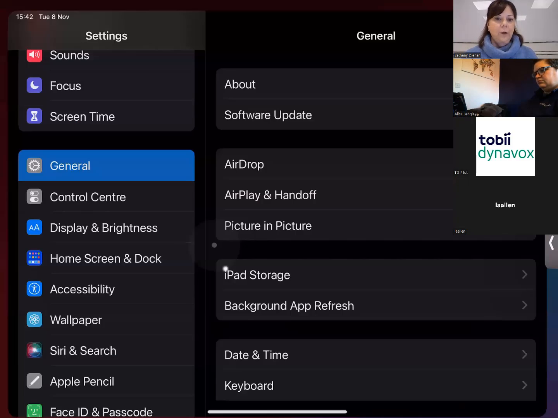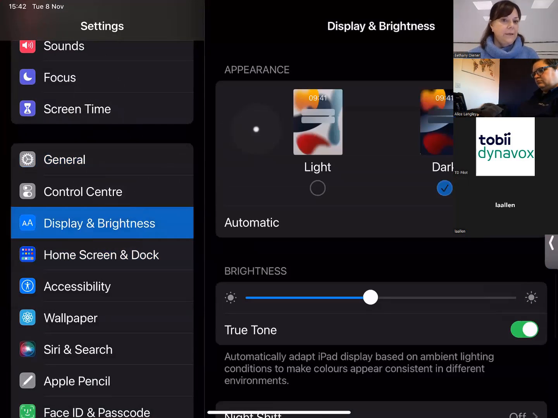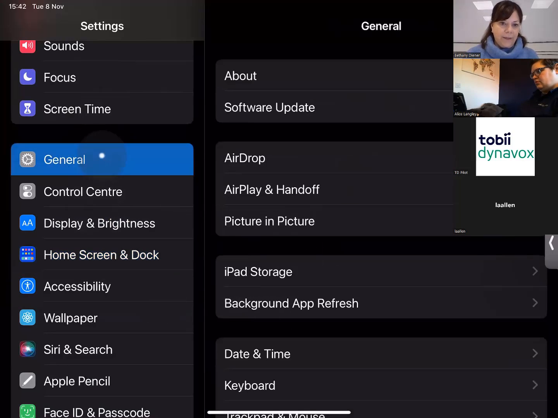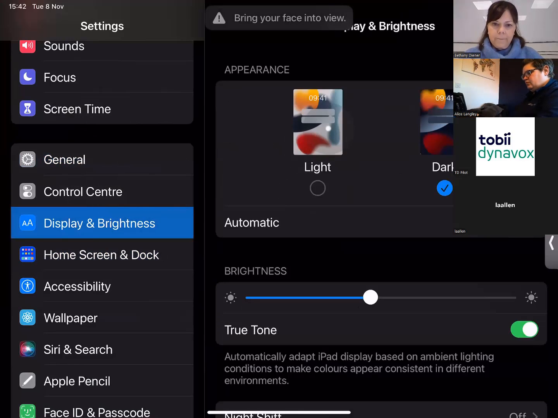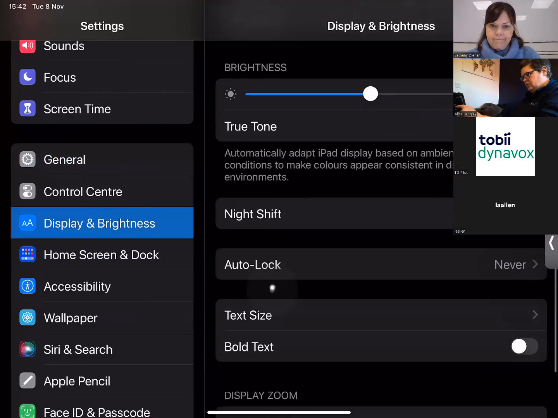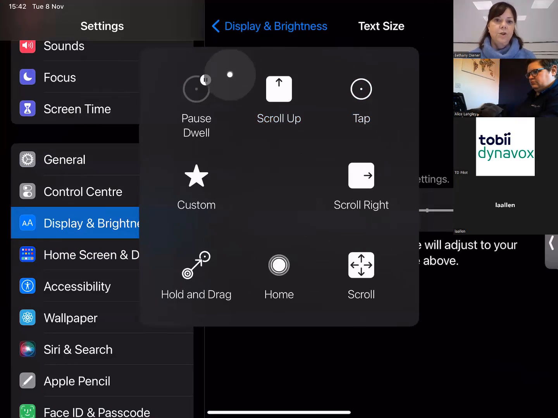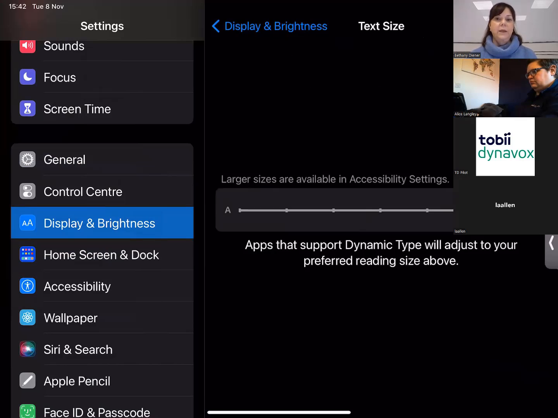Alice showed you how to do that already. The other thing that she didn't show necessarily is you might notice that the text on here is quite large. You can change that as well, I think it's under display and brightness or home screen. Yes, text size under display and brightness, and you can change the text size. The benefit of this is that when they're looking at things on the screen, that's going to be nice and large. So these are the types of things that we want to be aware of and may be able to make use of.